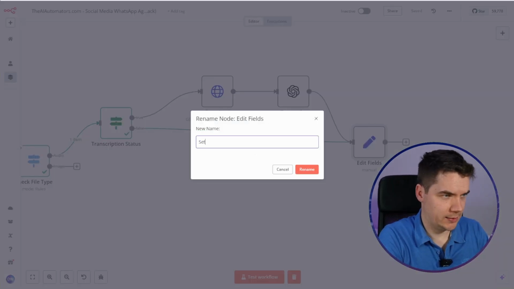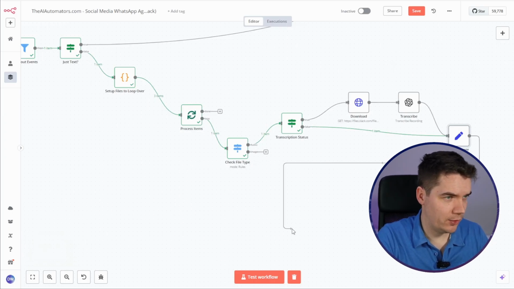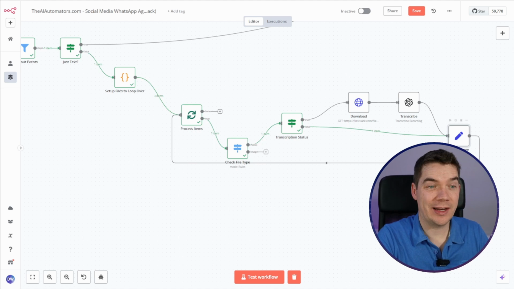So let's rename that as set message. Okay, and then that's all. That's this part of it done. So we can now bring this back to the loop so that it can start again.